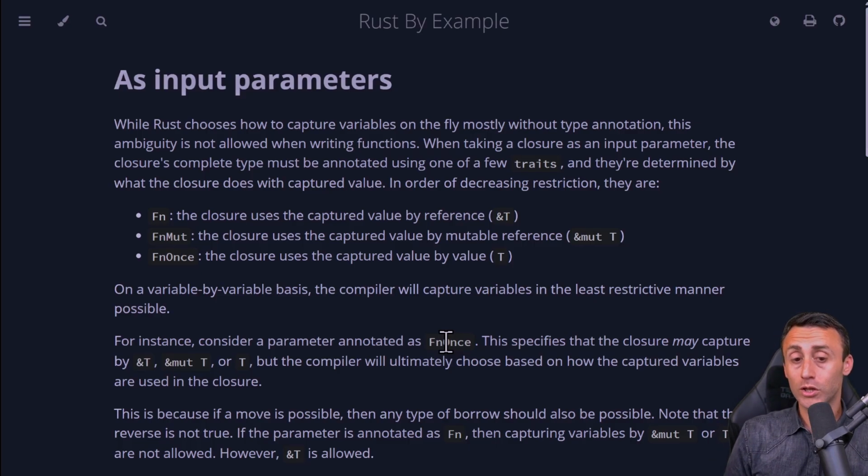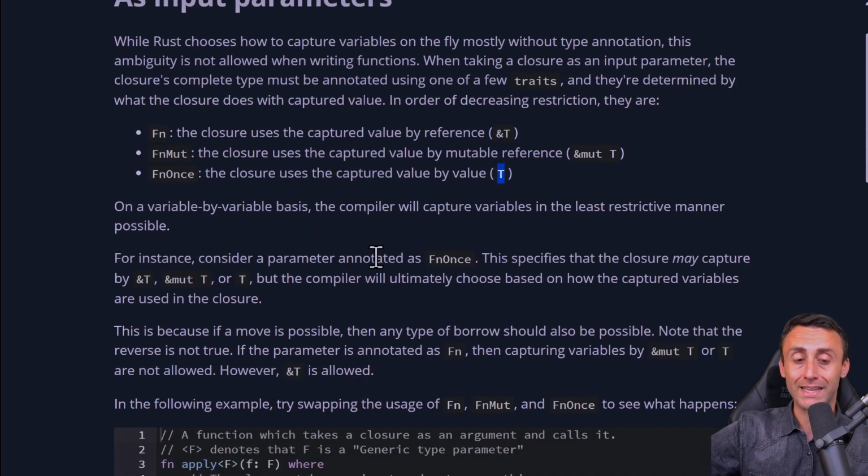As input parameters, while Rust chooses how to capture variables on the fly, without any type annotation, this is usually not allowed when we write functions. When we have a closure as an input parameter, the closure's complete type must be annotated using some traits that depend on the behavior of the closure. We have Fn, FnMut, FnOnce. Fn is when the closure uses the captured value by reference, &T. FnMut stands for mutable, is when the closure uses the captured value by mutable reference, &mut T. FnOnce is when the closure uses the captured value by value, so just T without the reference. The compiler will try its best to capture variables in the least restrictive manner possible.